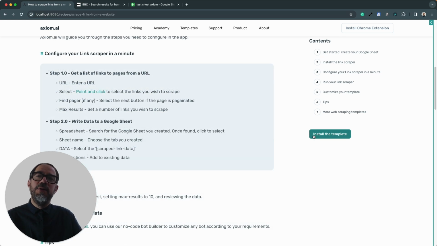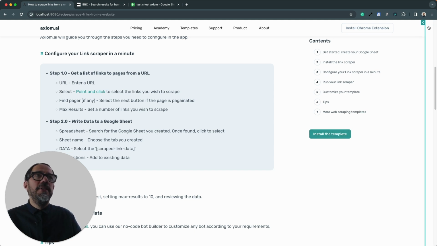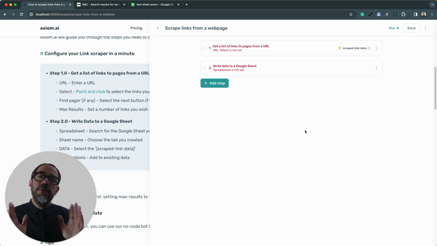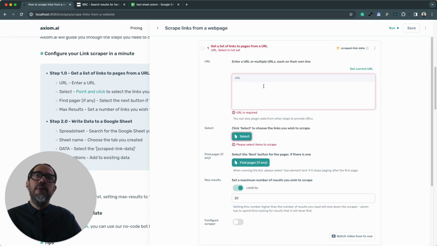Okay, let's get to it and configure this starter template. I'm going to open up Axiom because I've already got the template installed, and you'll see it really is that simple. We've got just two steps: get a list of links and write data to a Google Sheet. Let's start off by configuring the Get a List of Links step. I'm going to click on the step to expand it. You can see the URL field is highlighted.